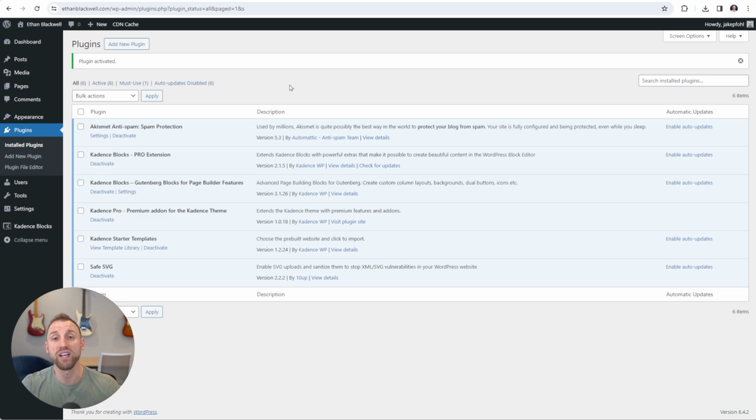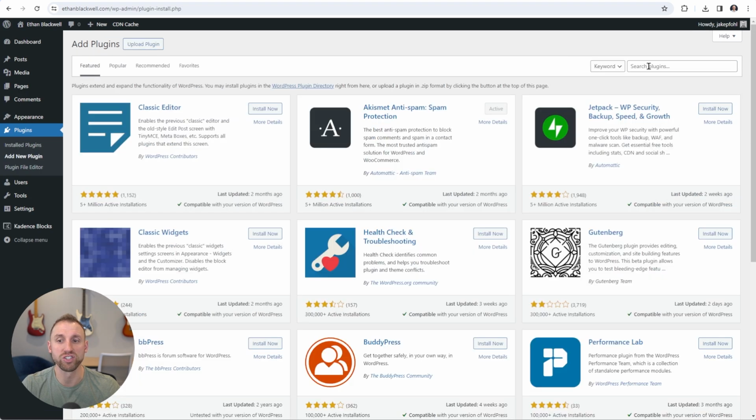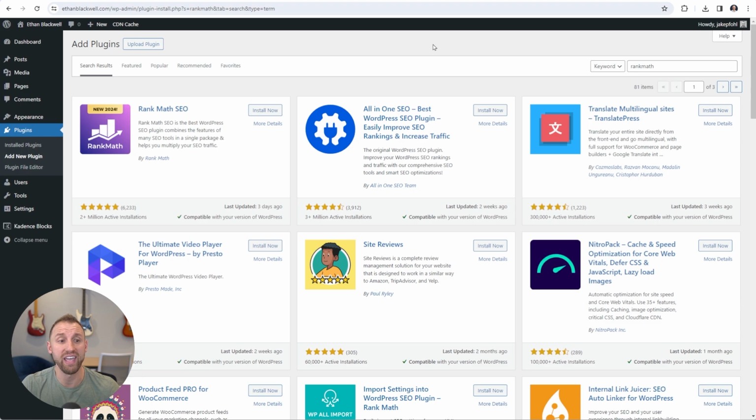And now the next plugin that we're going to get is RankMath for SEO on your website. So I'm going to click add new plugin, and then over here in the search, I'm going to click in here and search RankMath. All right, so I have searched RankMath, and it is the very first option here that says RankMath SEO. I'm going to click install now. All right, so that has installed, and it now changes to an activate button. So I'm going to click that.